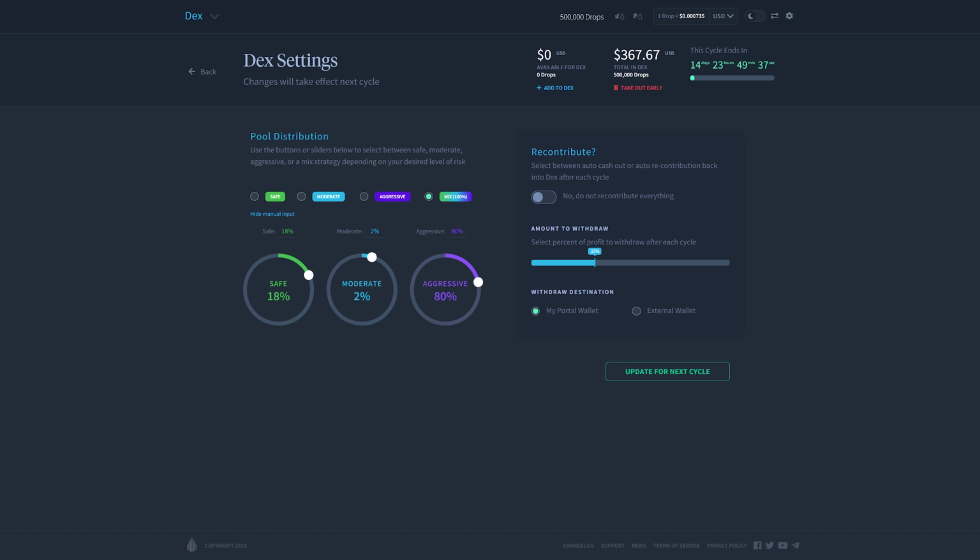And then for safe, I should be able to do, let me change this to 5. Let's change the safe to 15. Moderate is 5 and aggressive should be 80. And so of course, similar to the settings that you saw in the earlier pages for the recontributing mode, I can go ahead and select how much I want to withdraw. I'm feeling confident. I've been in the platform already for a while, so I'm going ahead and just recontribute 100%. So let's go ahead and click yes. Then I click update for next cycle.